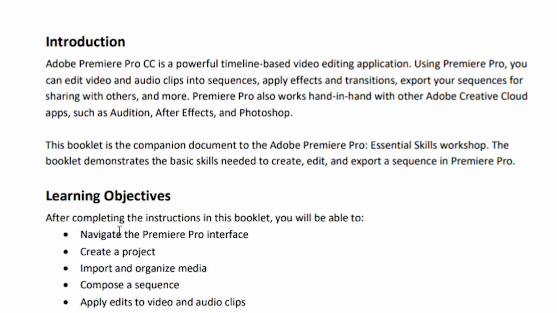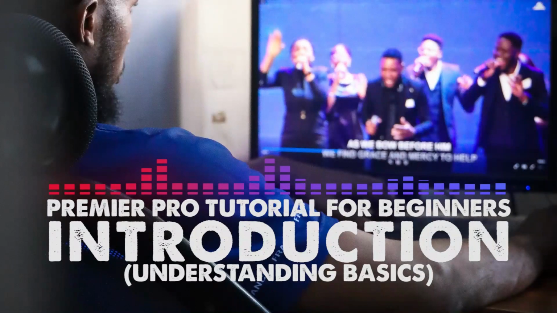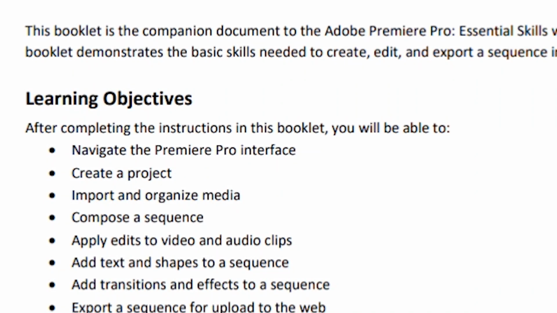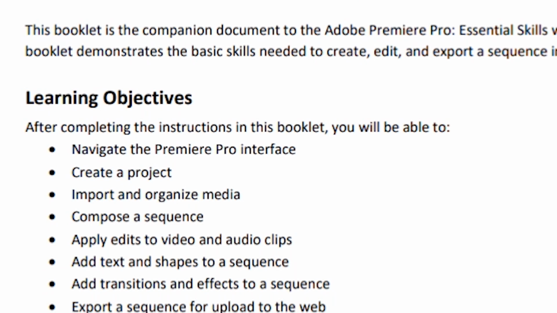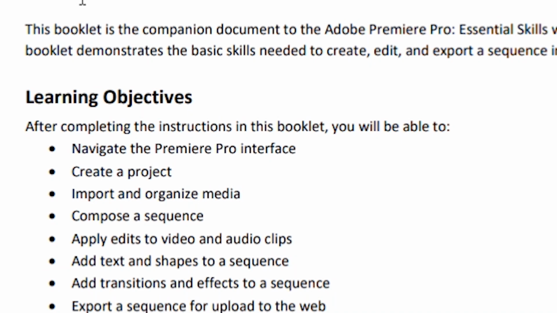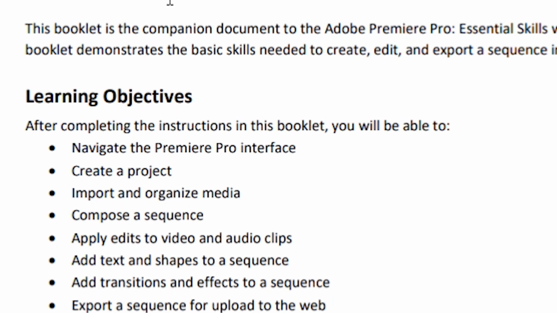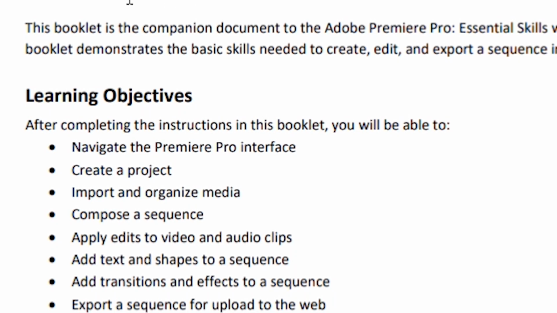So if we go down a bit, you will see where we have learning objective. So in this course, this is what we're going to be learning, and this is what we're going to be understanding. Navigate the Premiere Pro interface. I want to understand how the Premiere Pro interface works, what we need to understand about Adobe Premiere Pro, all the tools, the essentials, everything, the graphics in Adobe Premiere Pro. So we're going to navigate Premiere Pro interface to create a project. We're going to understand how to create a project and how it works.